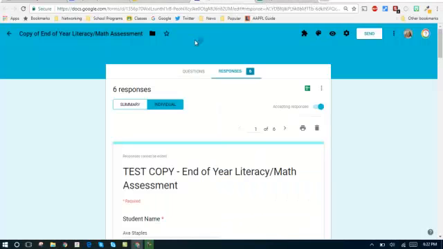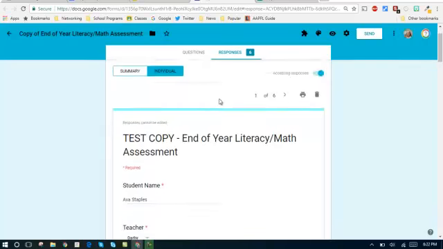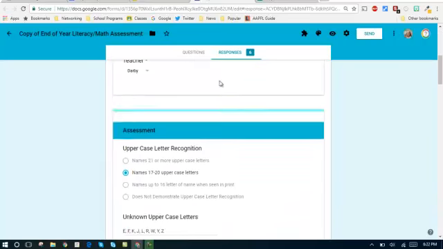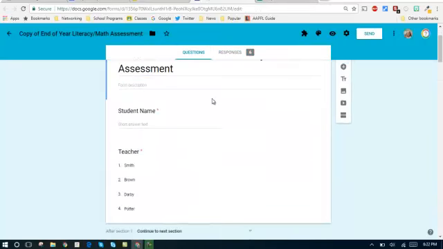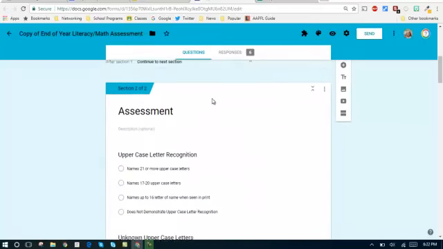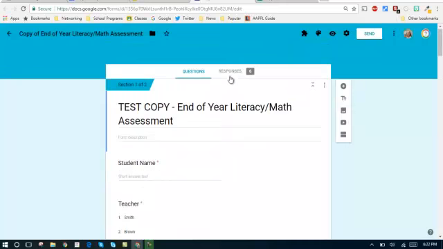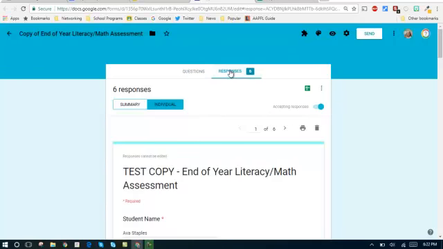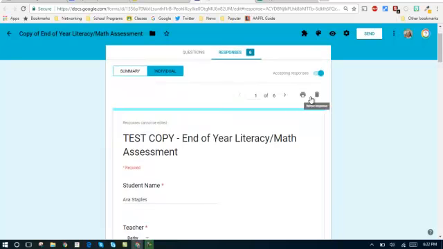To show how to create these types of reports, I'm going to use a Google Form as an example that is modeled after a Google Form that many of our early childhood buildings use. For this form, teachers will, throughout the year, complete it based on an assessment that they do on individual students.